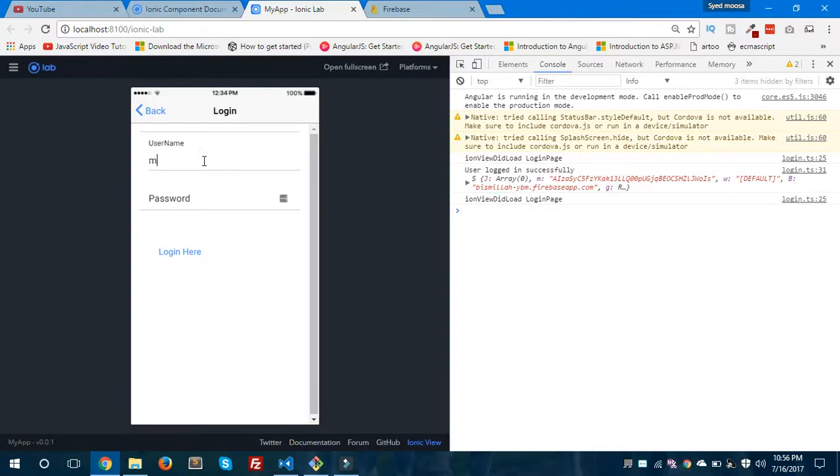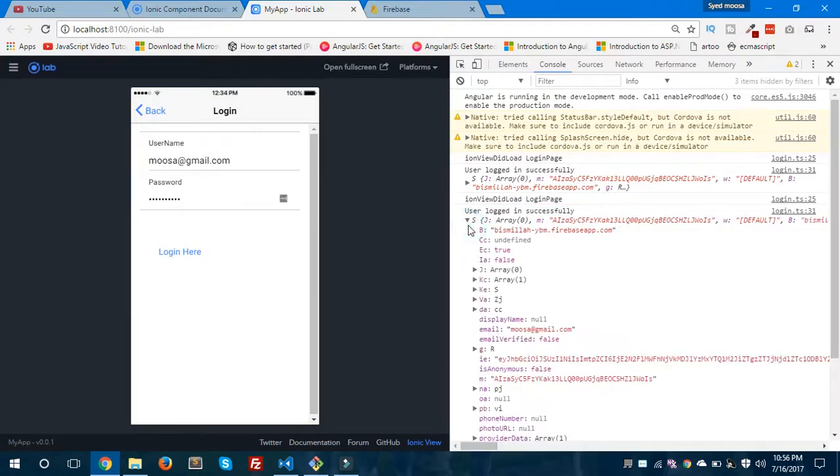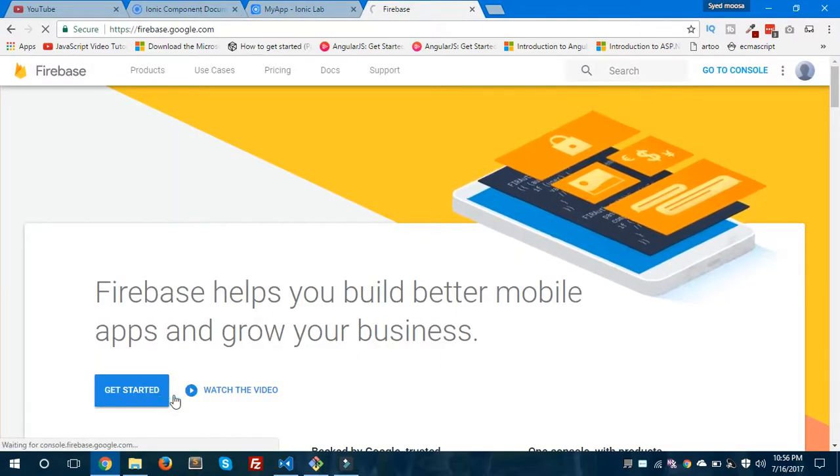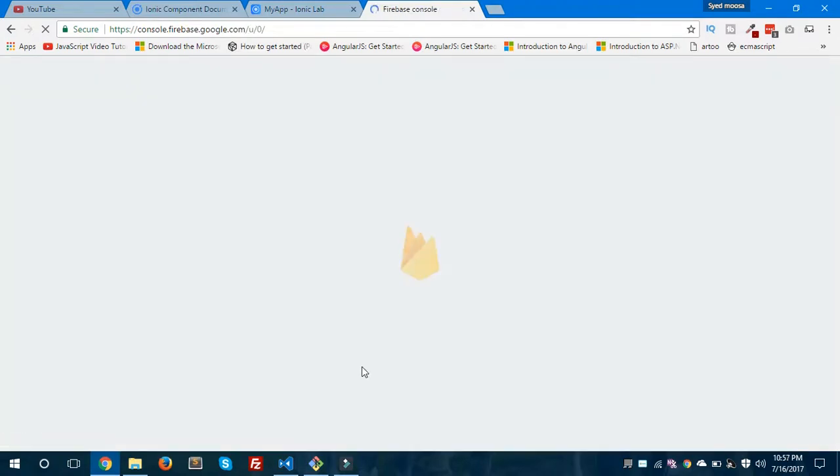Now this time I'll show you. Musa@gmail.com is the user which I used during registration, and I am also giving the password. When I click the login button, yeah, you can see here user logged in successfully, and also we are getting the data. This data we are getting from Firebase, and I'll show you the user details are available on our Firebase authentication dashboard.